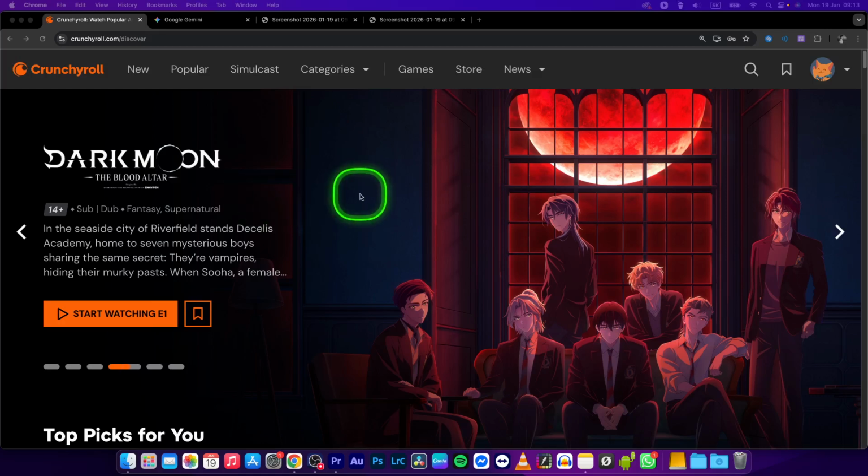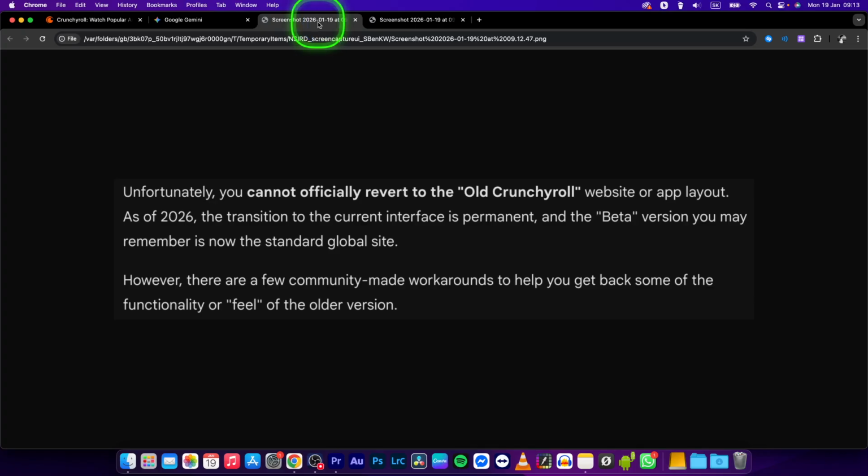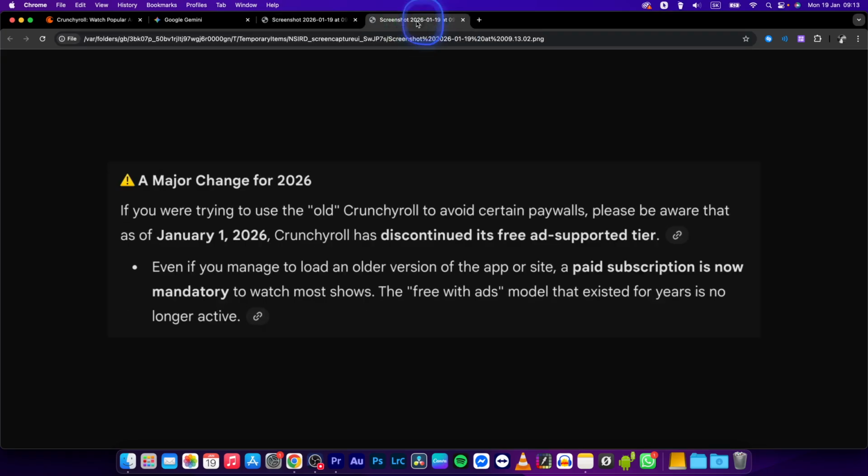How to use Old Crunchyroll. Unfortunately, you cannot officially revert to the old Crunchyroll website or app layout. As of 2026, the transition to the current interface is permanent, and the beta version you may remember is now the standard global site. However, there are a few community-made workarounds to help you get back some of the functionality or feel of the older version.